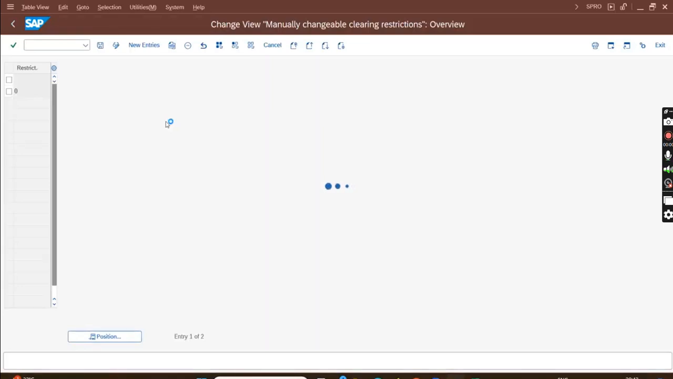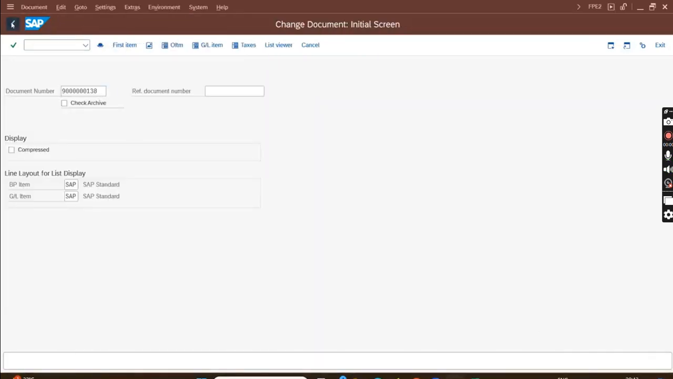Okay. I think I have less than 1 minute and this screen is still loading. I don't know whether this screen will appear before the call gets disconnected. If not, we'll come back again. Why is it taking so long? Is it because I'm inside FPE2?